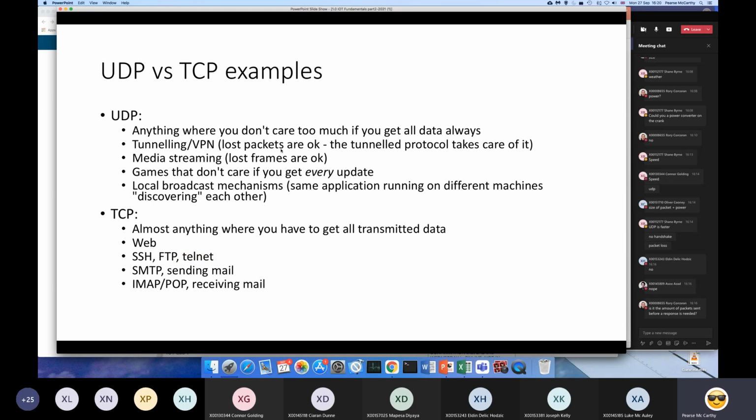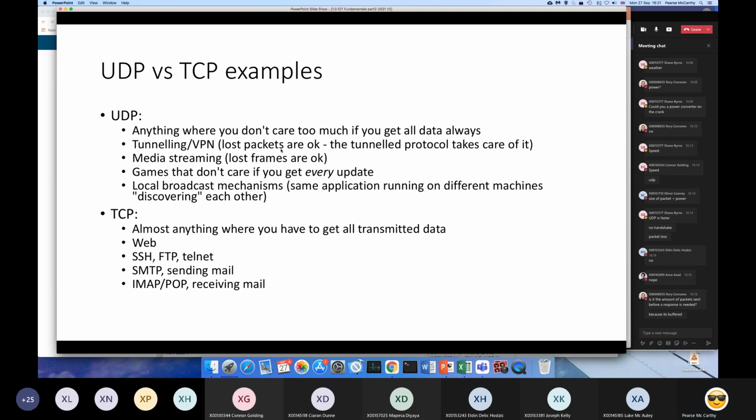UDP is for anything where you don't care too much whether you always get the data. Why do you get away with UDP being used for streaming data? I probably told you this before, but why do you get away with the fact that some packet might arrive in the wrong order or one might get lost? Why do you get away with that with video? Within reason, obviously. If a lot get lost, you're going to see something on the screen looking dodgy, but why do they get away with it normally?